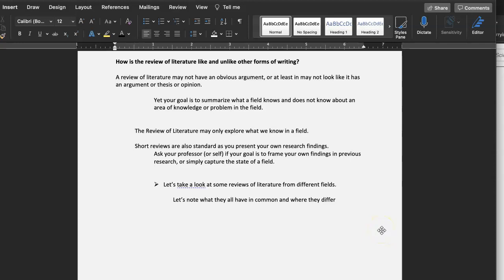How is the review of literature like and unlike other forms of writing? Well, a review of literature may not have an obvious argument, or at least it may not look like it has an argument or a thesis or an opinion, but it is you reading and therefore finding the patterns and summarizing in your particular way what you see as important. As important, right? So your goal is to summarize what a field knows, what it doesn't know, maybe what different trends are, different directions for the research, answered questions, unanswered questions, how we should feel about findings. Those things are based to a great extent in opinion, even if it doesn't seem like it when you read it and it looks mainly like summary.